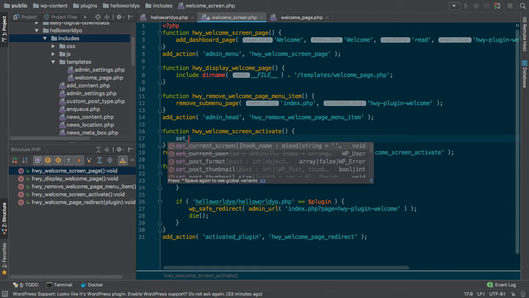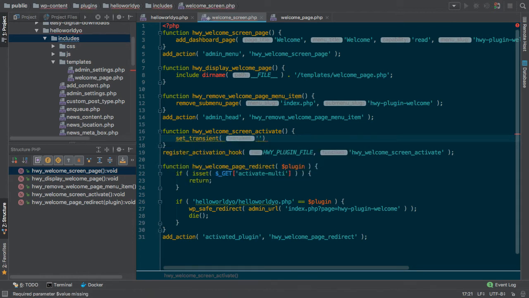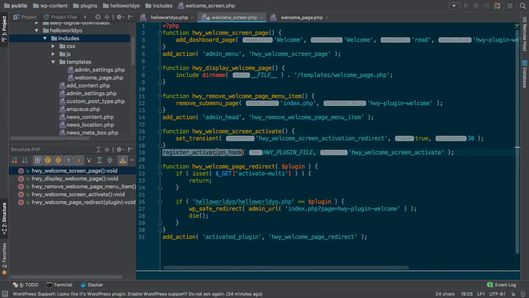So if I do set transient and then do like HWY welcome screen activation redirect, and we'll set this to true and also pass in when it'll expire. So in this case, we can do 30 seconds, we'll have this expire. So if something happened where the redirect hasn't happened in 30 seconds, we just won't ever do it at all. So now we've got this set. It'll be set when our plugin is activated.